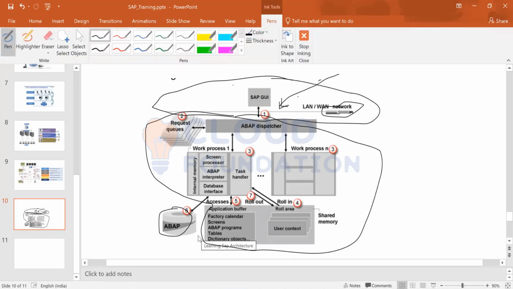So the end user logs in through SAP GUI, through VPN or through the internet, whatever the possibilities. The first request, suppose the login: once you log into the system, a work process is assigned to you.